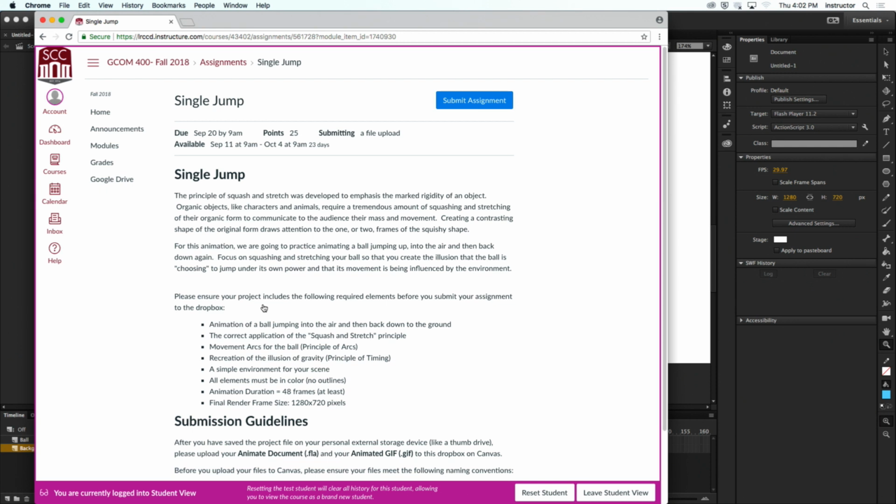We compress the spring, it jumps up. When it comes back down, it compresses and then expands. Okay? Yeah, you draw a spring. That's a great place to start. This is an excellent, excellent example of the application of squash and stretch. Like every other assignment that we're going to have in this course, please make sure you're submitting both your Animate document and your animated GIF when you're done.